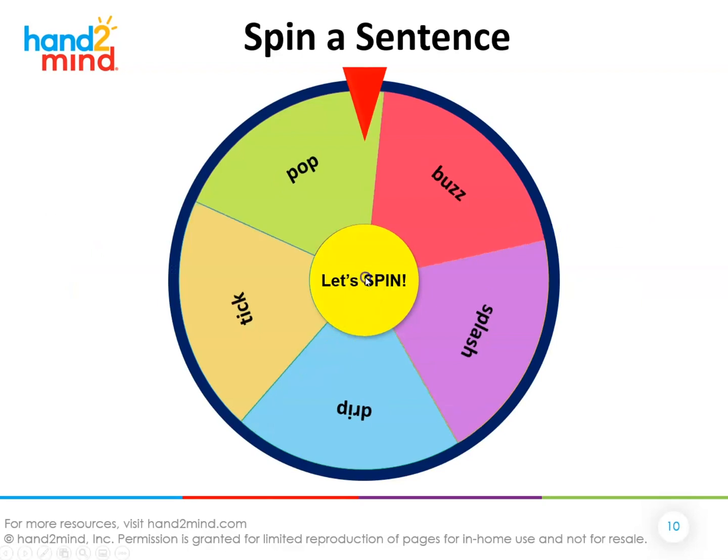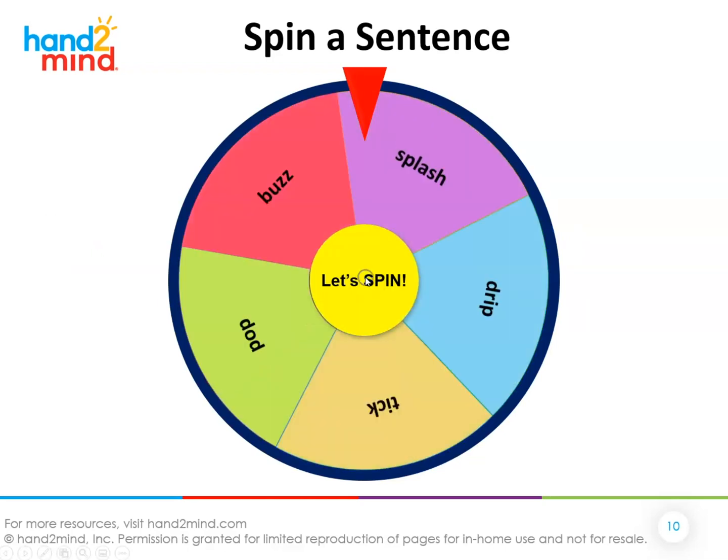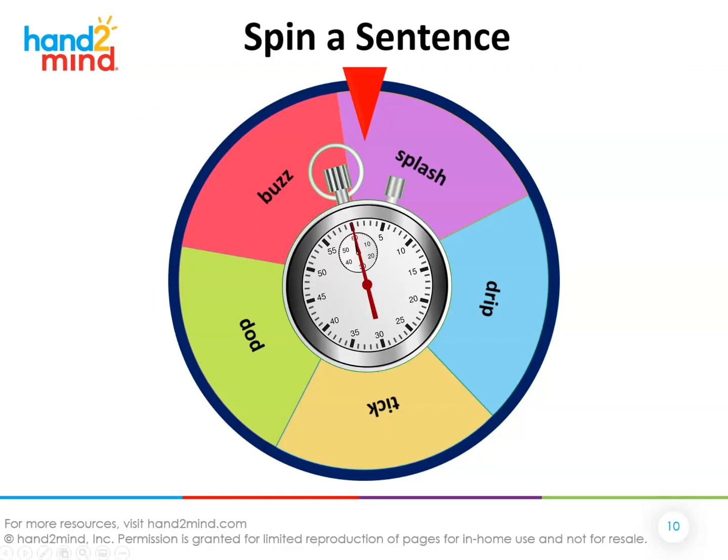Let's spin our wheel. And stop. We got the word splash. All right, I'm going to give you 15 seconds on a countdown timer, and I want you to write or think of a sentence that uses the word splash as an onomatopoeia. Ready, set, go!